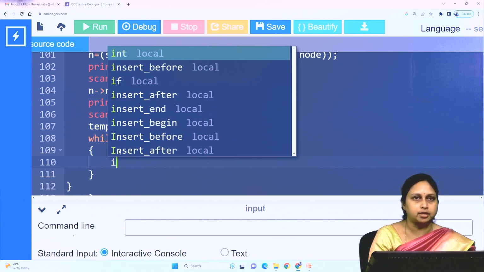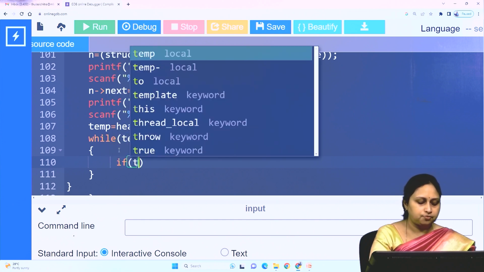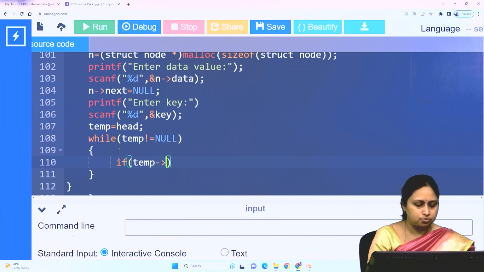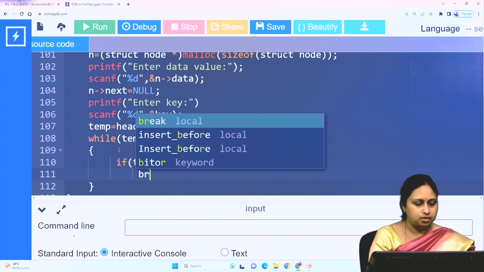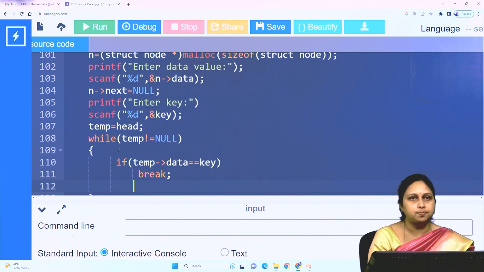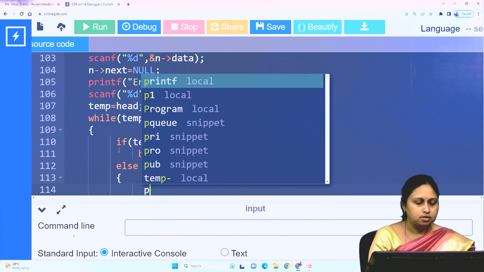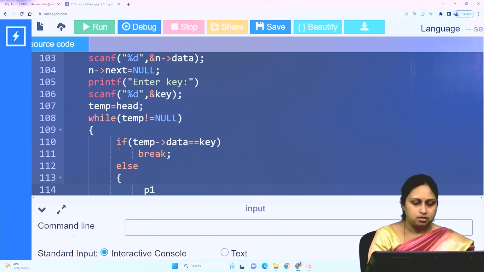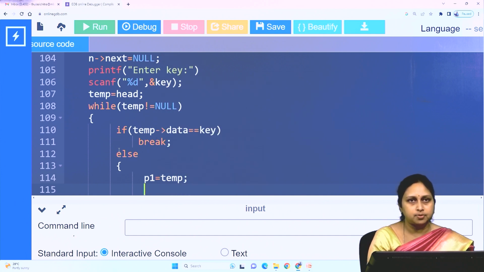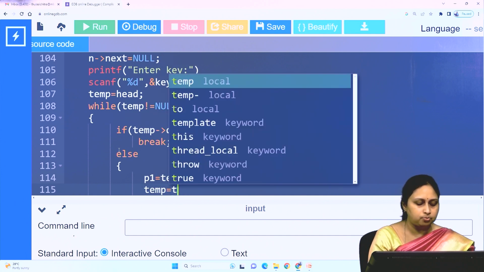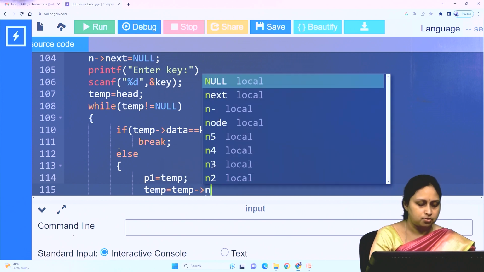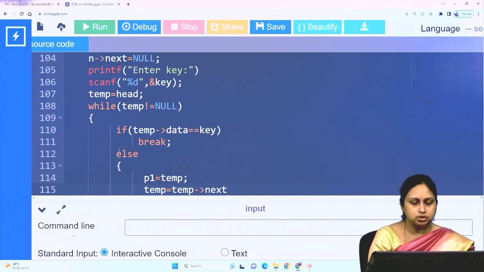Here you need to check if temp arrow data equal to key. If you reach the key value, then you will come out of the loop. Else, here we are taking one more variable called P1. P1 is going to be assigned the temp, and then temp will move to temp arrow next. Next location we are going to move.